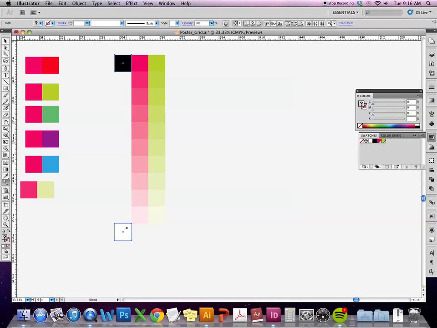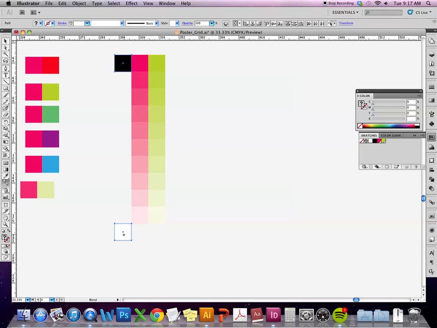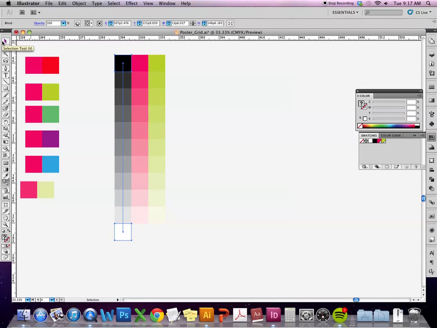Now if I want that to be made in blocks like I have with the other two colors, I'll double click on the menu here and change the spacing from smooth color to specified steps. So I have 9 divisions with the other colors, so I'll change that to 9. And so now when I click that, it'll give me those 9 boxes in between. So that's a really quick way to do those transitions. You can do the same thing with these.